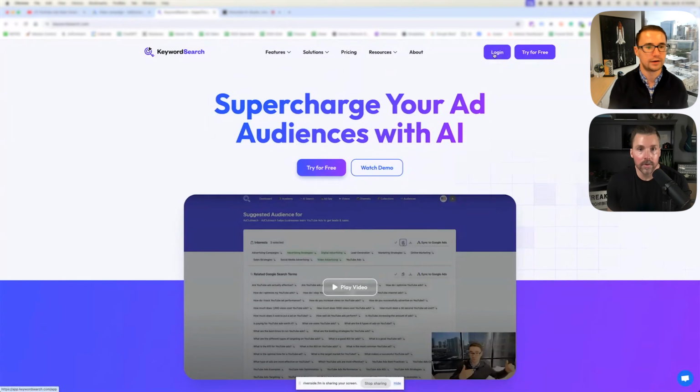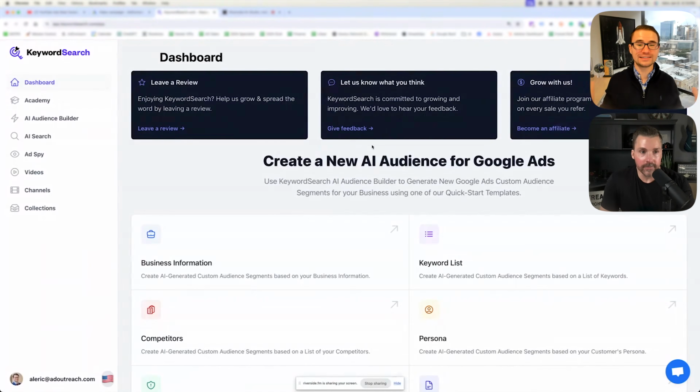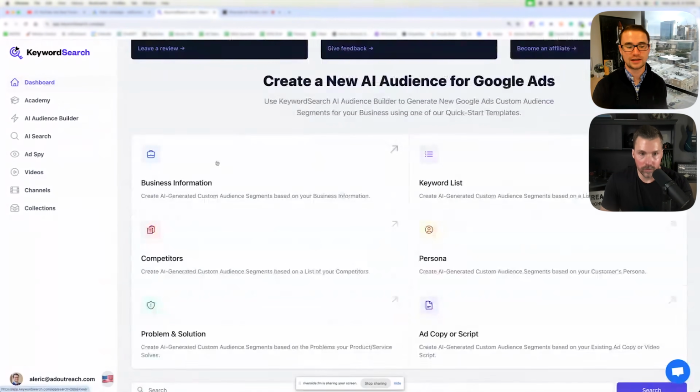Okay. So we're going to go ahead and log in. All right. So inside of keyword search, we've made this process pretty easy. You can see that we can actually create a Google Ads audience using information about your business, an existing keyword list, competitors, even just copying and pasting your ad copy or your script from your YouTube ads. So there's a few different ways to do this. We're going to use the business information version.